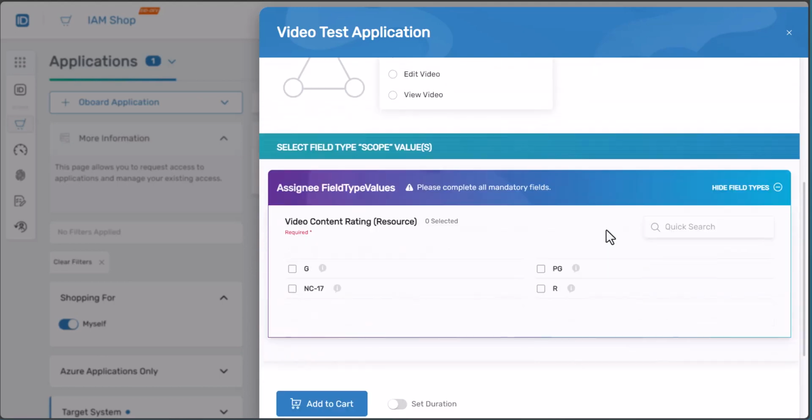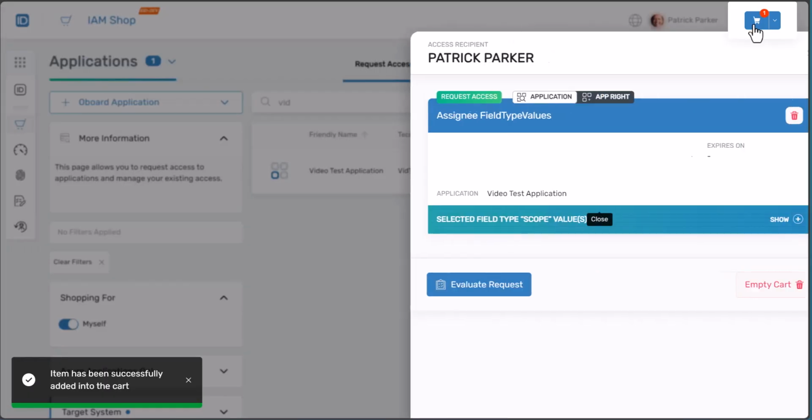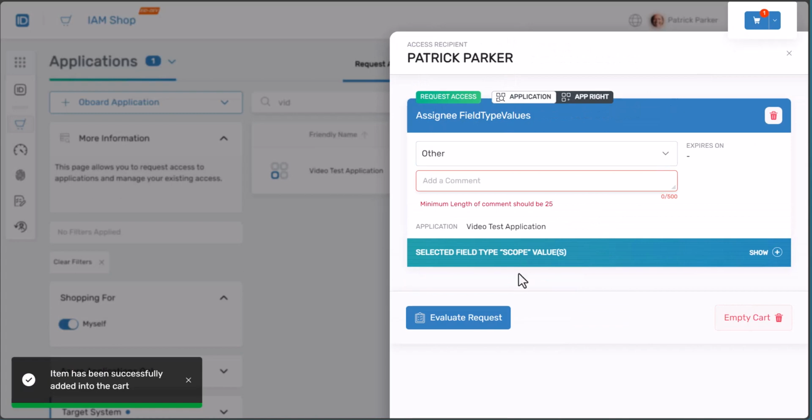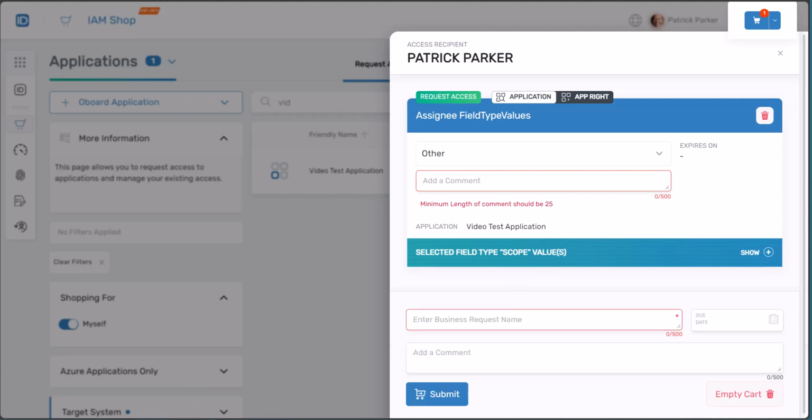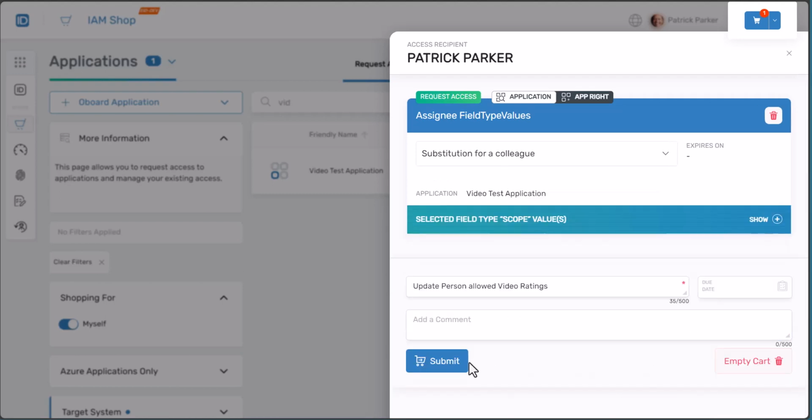And here we have the values, so I can say, okay, I would like to be able to watch movies PG, G, and R. Let's add those to my cart, submit those through. I will evaluate the request for risk, and then I am going to submit it. And again, if it gets approved, it's going to update my person. Okay, ready to submit.